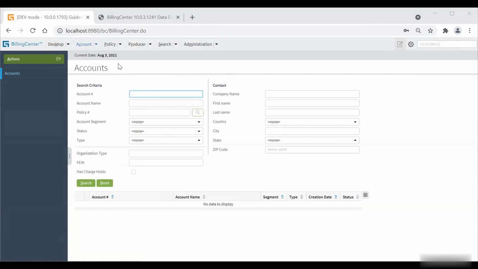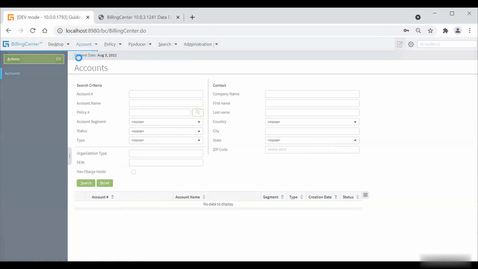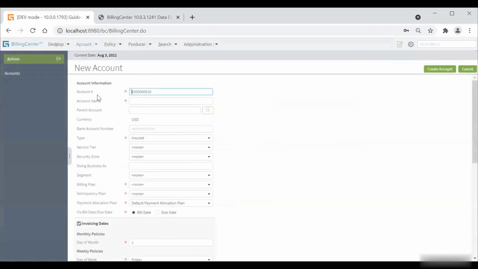We will not be creating any account or policies in Billing Center, but to show you guys, I'm just creating an account in Billing Center. So I have clicked on a new account. What happens is a new instance of account entity will be created in the backend. I mean, a new account row will be inserted in the account table.